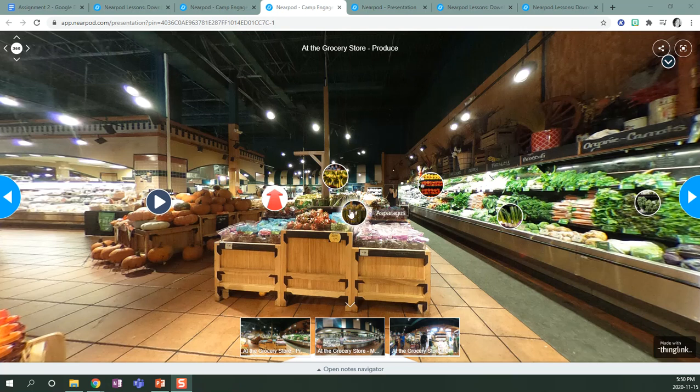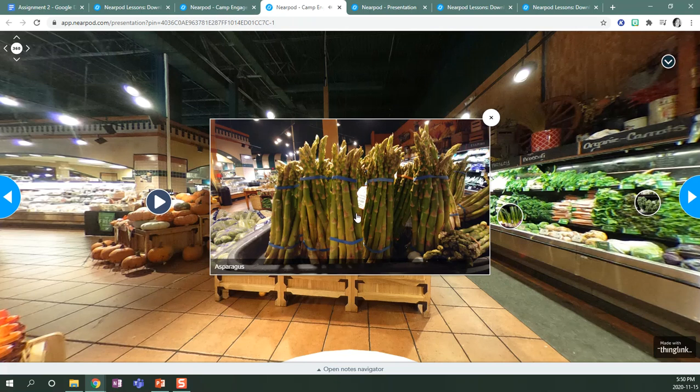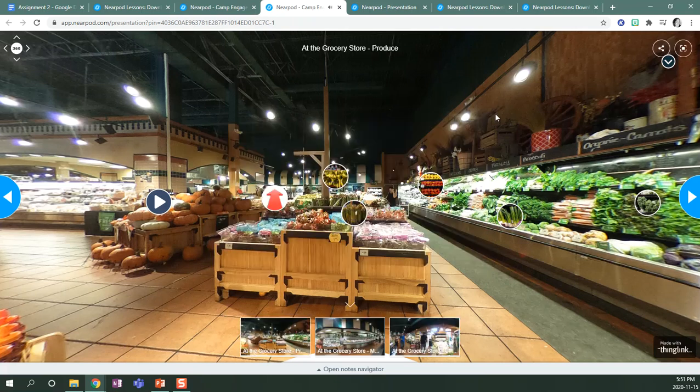So you can see I'm hovering over the asparagus here, and it's blinking at me to tell me that there's content there. If I click on it, it will pronounce it for me, so that's new vocabulary for me. Maybe I've learned a new word here.